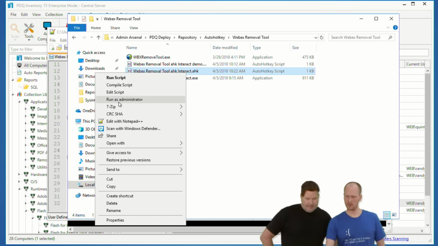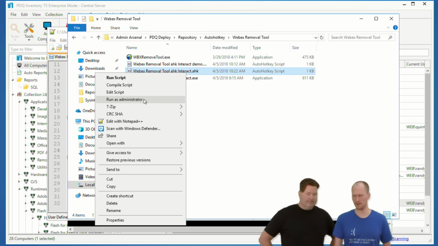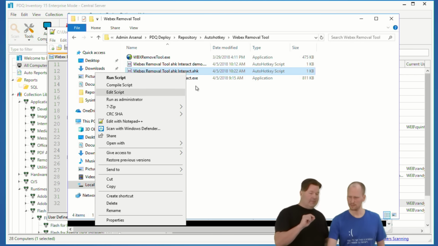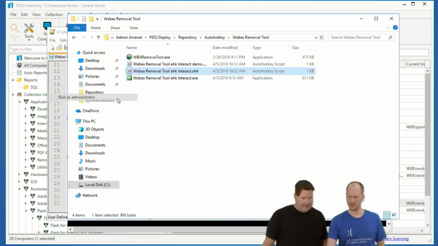When you're testing, you almost always want to run as administrator. Sometimes when it needs to click in Windows, it will fail, especially if the installer's running as administrator. So again, we have commented out all the windows and minimize the windows so you guys can see this. We're going to see this in action.